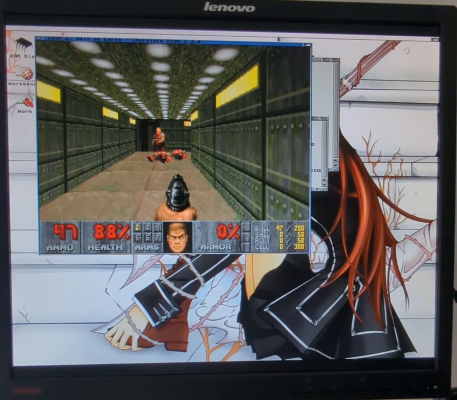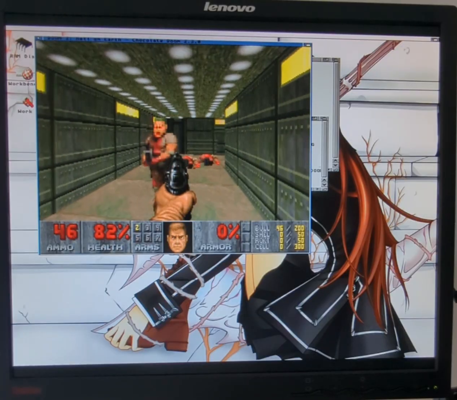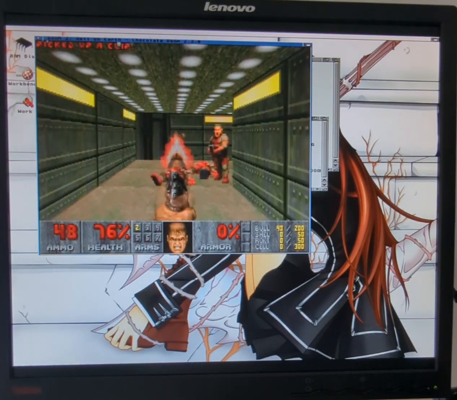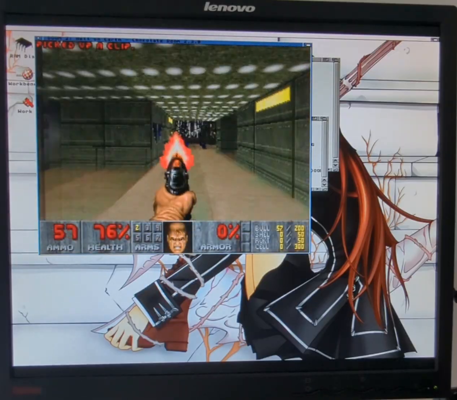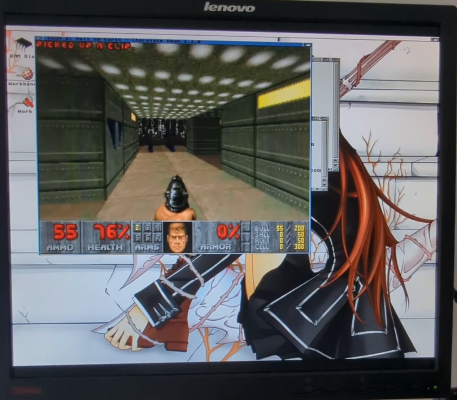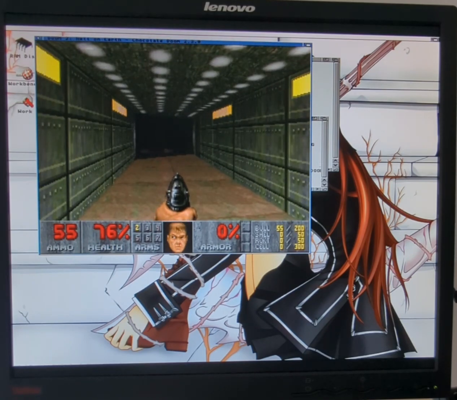What I like about this port is that because it's a more modern Doom port, it has things like particle effects, which are very cool. And as you can see, it runs at very good speed, which is nice. Put some sounds on.